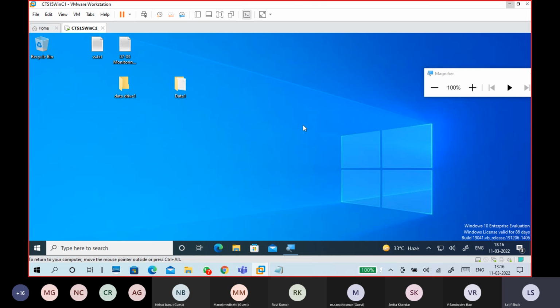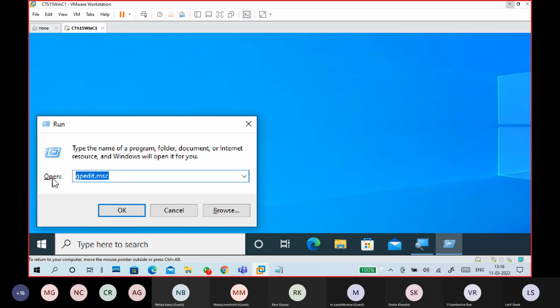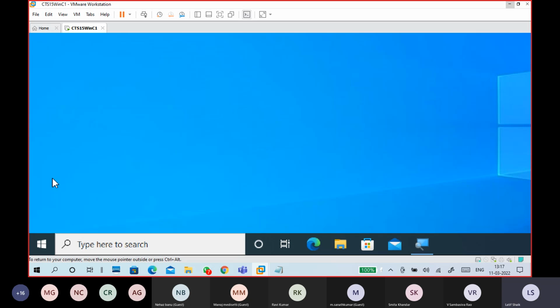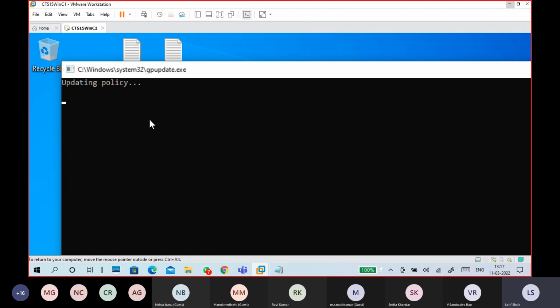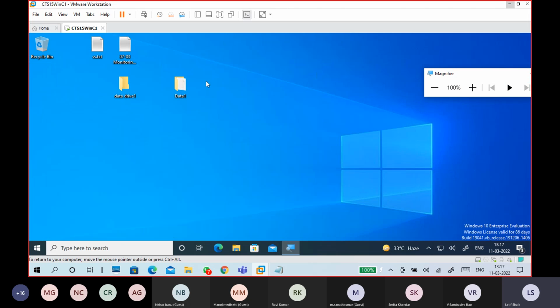Before that, I'm going to run GPUPDATE /force. It updates the policy. Even if you forget to update the policy, sometimes no problem. Only sometimes you will get a problem. Okay, so that is what I did, guys.